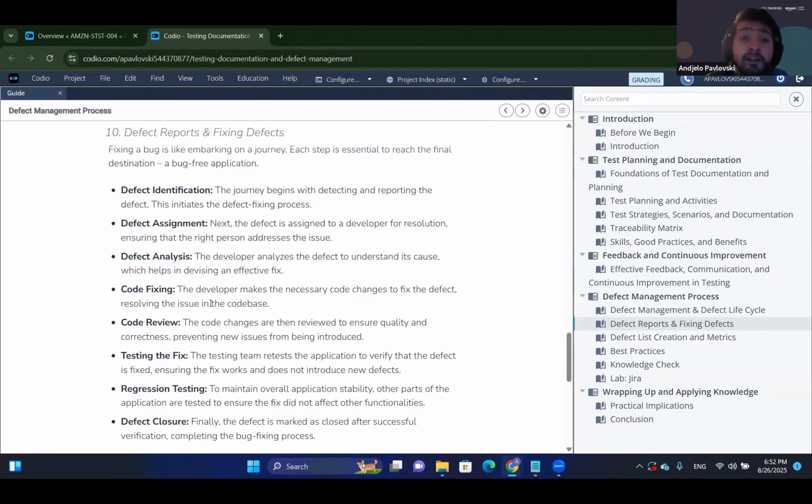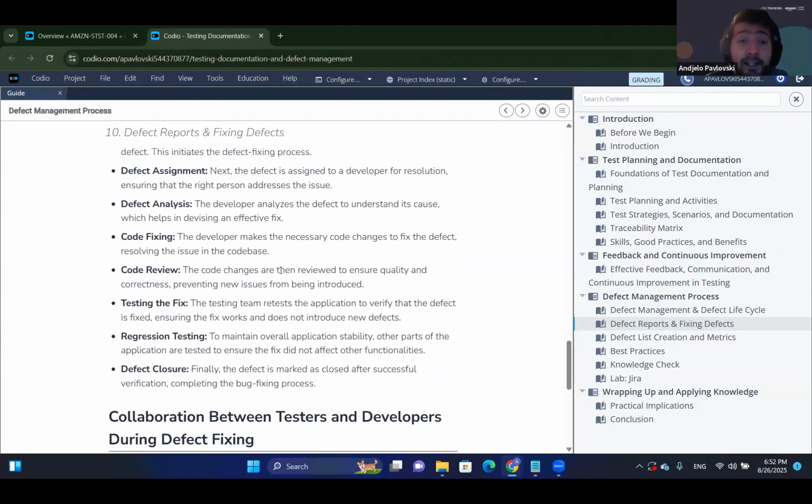It is analyzed, then it is fixed within the code. Then the code is reviewed, so somebody would go through the code to make sure that the changes are applied appropriately, that the principles for clean code are followed. Then, after that is done, it is pushed, you test whether this works, and then you do a bit of regression testing to make sure that this does not affect anything else in relation to that feature. And after everything is done, and everything is working as expected, comes the best part, which is closure.